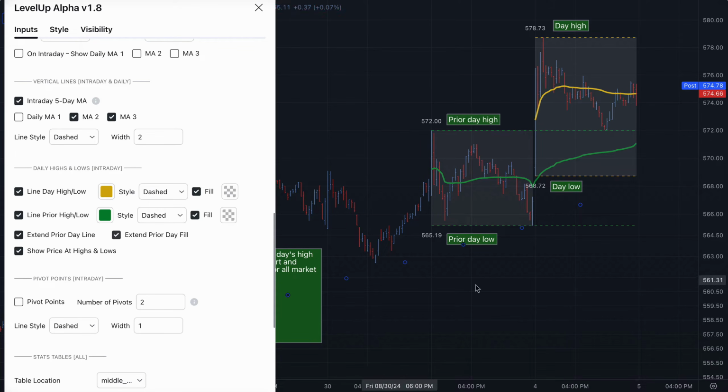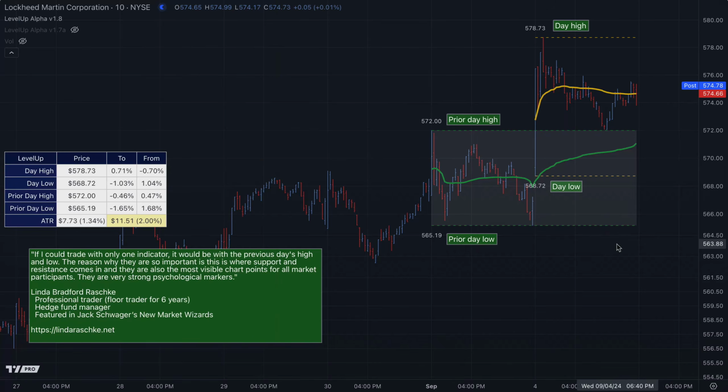You can also extend the prior day fill. So in addition to the line, you can see this entire area is now filled. So if I turn off the fill on the current day, it would look similar to this. So at a glance, when you're looking at the chart, you can see this is the price action from the prior day, but it extends to the trading day, so you can see at a glance if you're hitting an area of support that's relevant as it relates to the prior day high or low.